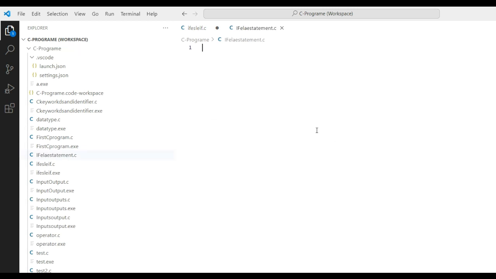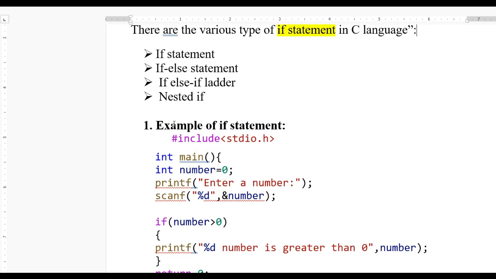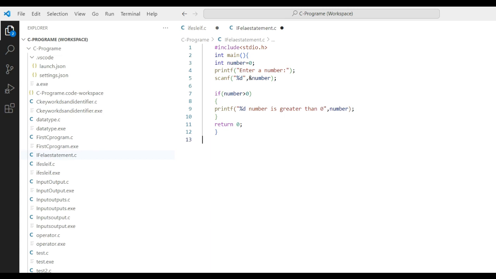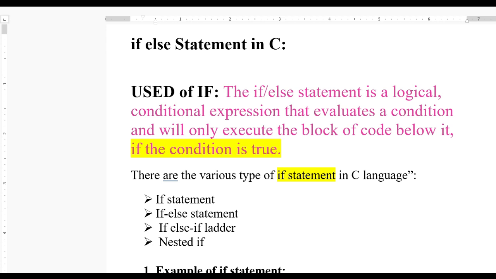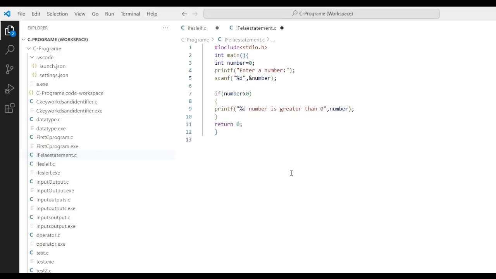Now here we write a first example to understand the if statement. Here we say that the if statement checks a condition, logical conditions, conditional expressions. If it is true, only then the block of statements within the if condition will be executed. Let us see with an example here.